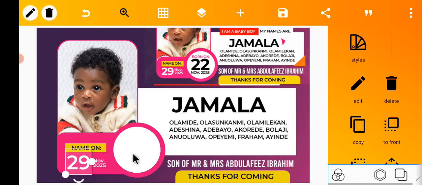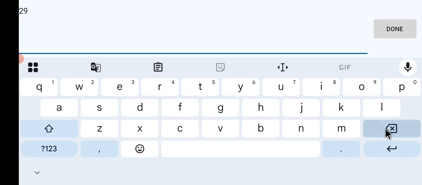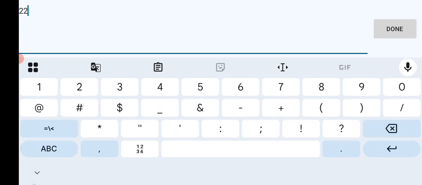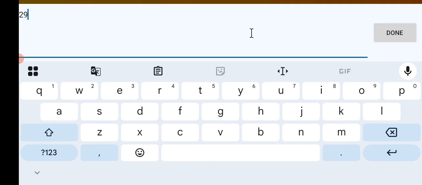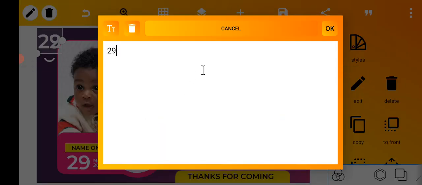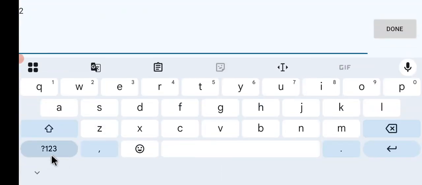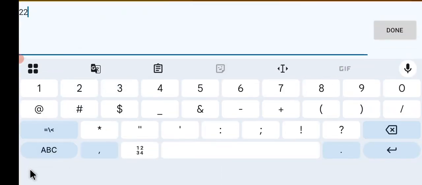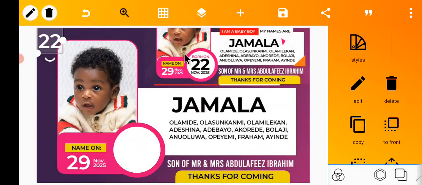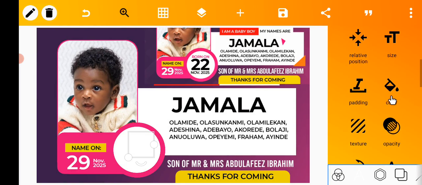I'll now copy this 29, born on 22 November. I'll just type in another 2, then erase the 9. You see that to replicate a design is so simple. I'll delete that and edit this one back to 22. Then I'll position it here and change the color to black for visibility.